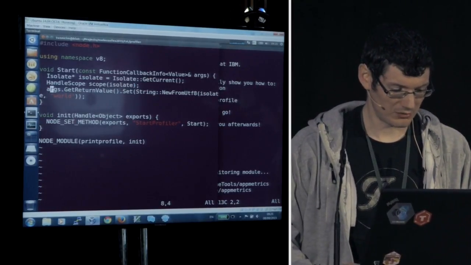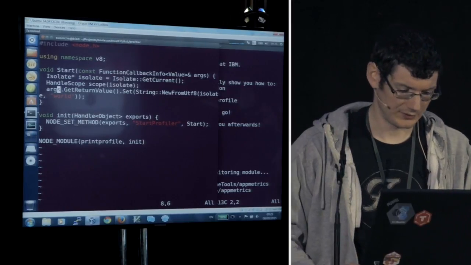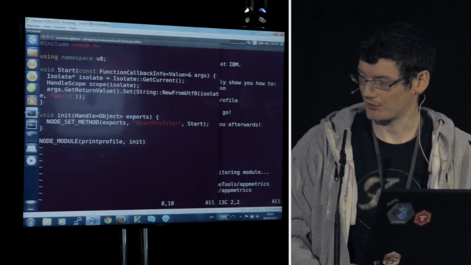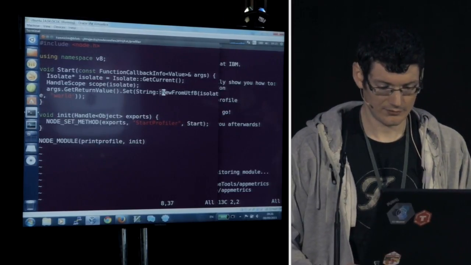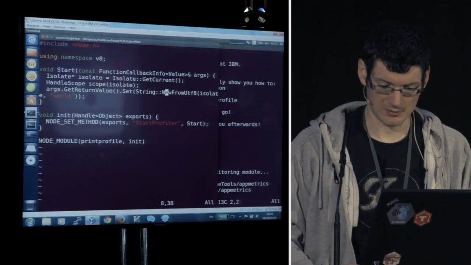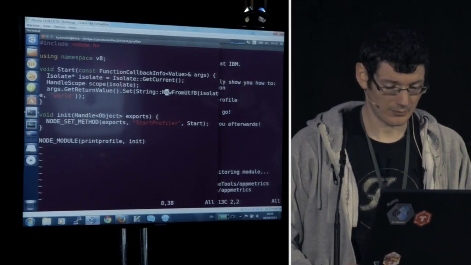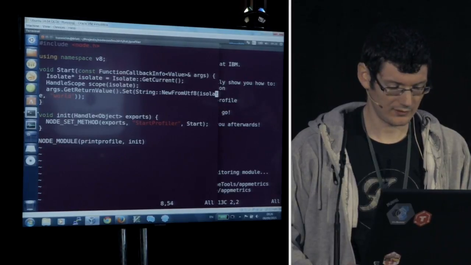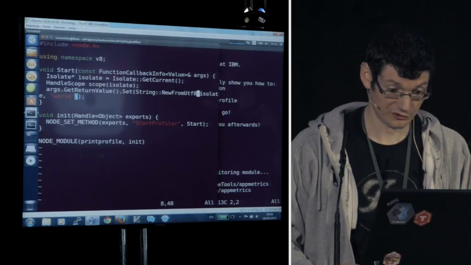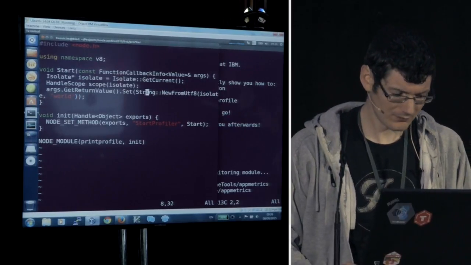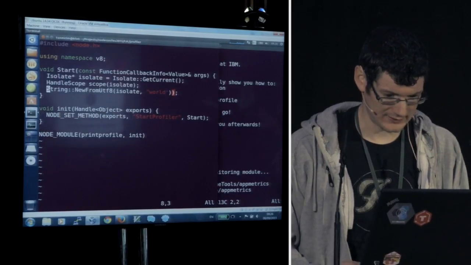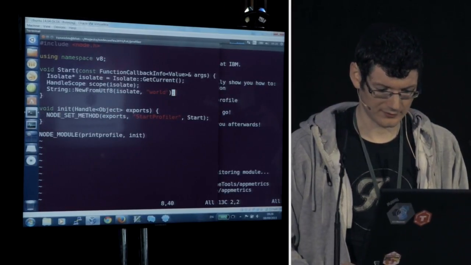So originally, we were returning a value, but in this new function, we're not going to. But what it was doing was looking in the args to get an object that represents the return value and setting it to this string. And here we're creating a JavaScript string using the V8 API, passing in that isolate that we need, and just a C string. Say we're going to create a JavaScript string which has that value. And I'm going to keep that bit because we're going to need that. But we're not going to return a value from this function.